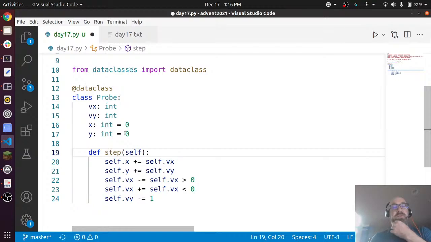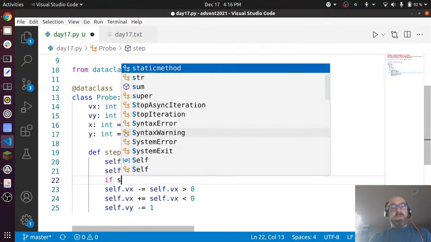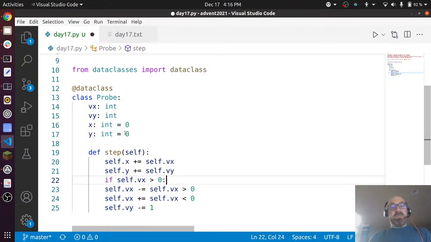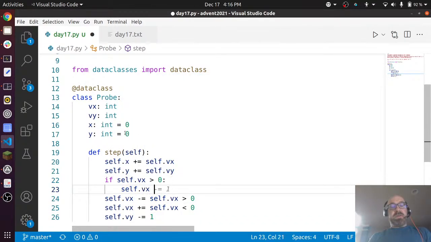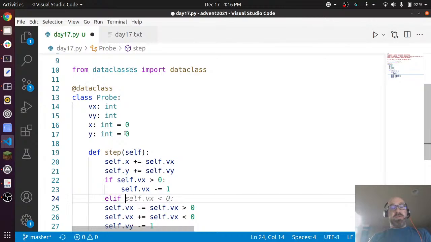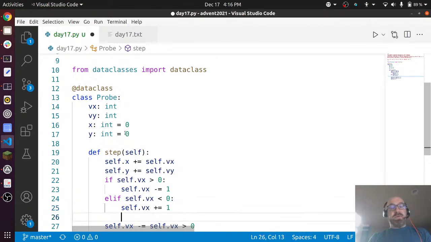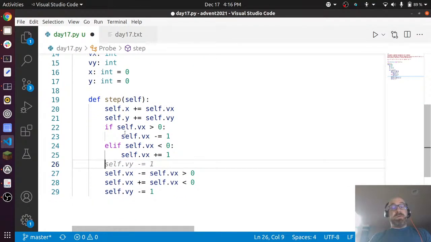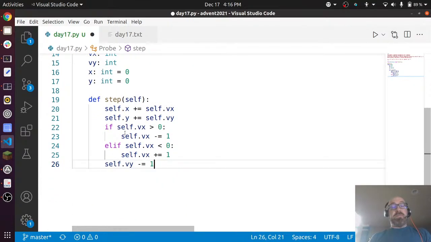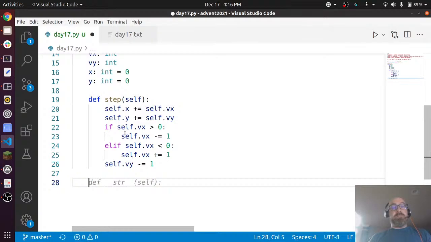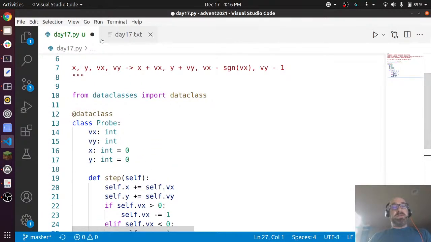self.x plus equals self.vx, self.y plus equals self.vy. If self.vx is bigger than 0, self.vx minus equals 1. Elif self.vx less than 0, self.vx plus equals 1. Otherwise it stays 0, and self.vy minus equals 1. Okay, so that's that.